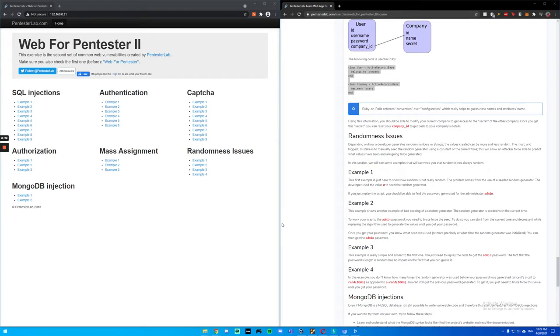In this section, we'll see some examples that will convince us that random is not always random. The first example is here to show how random is not really random. The problem comes from the use of a seeded random generator. The developer used the value 0 to seed the random generator. If you just replay the script, you should be able to find the password generated for the administrator, admin.